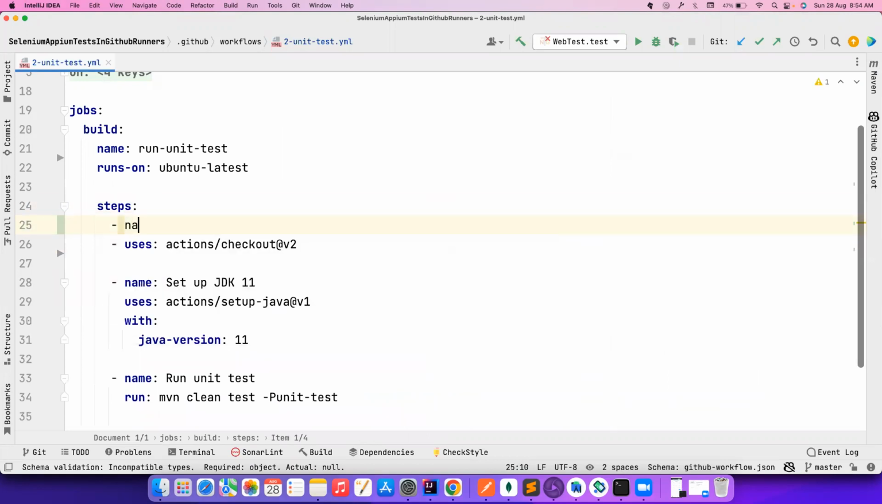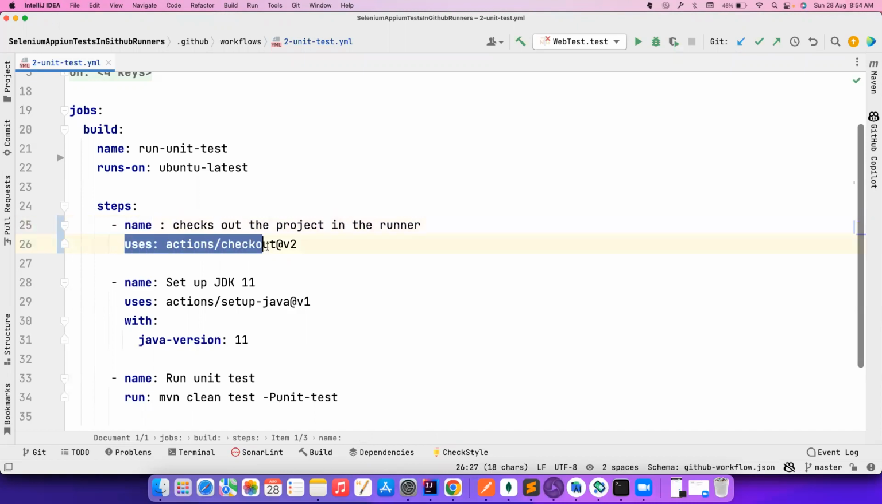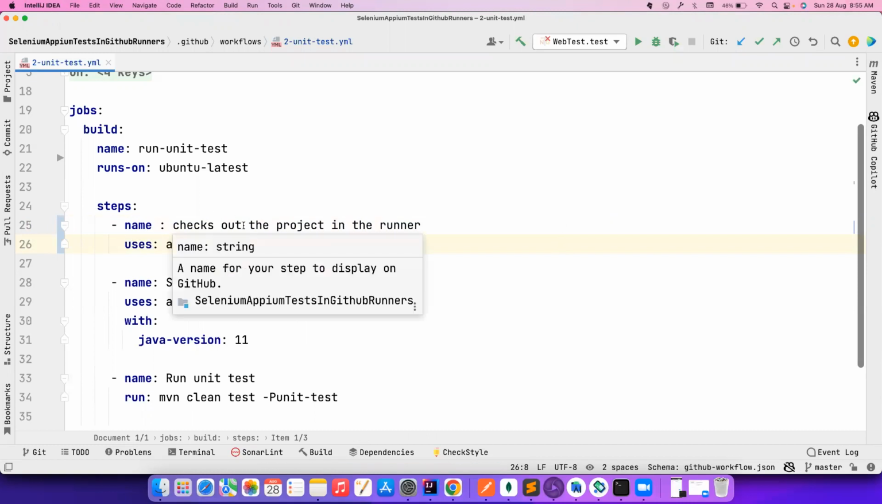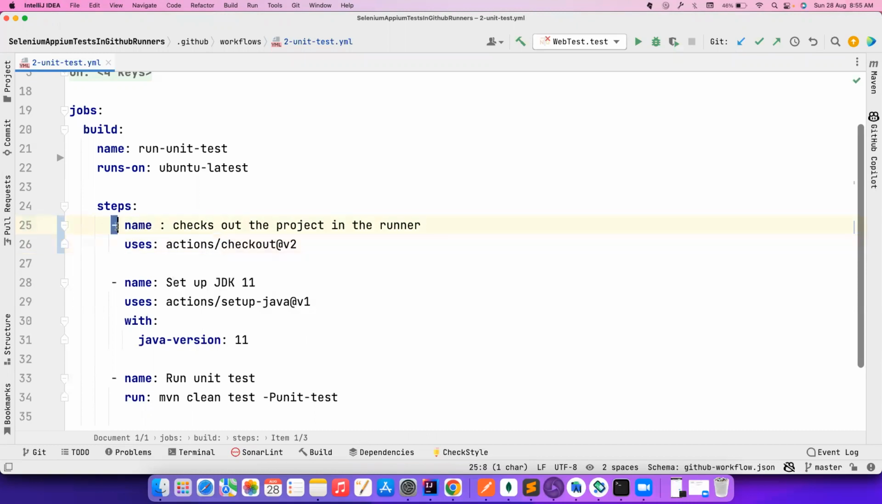But I always prefer using a name, so everyone can see it checks out the project in the runner, right? So when you use name, you don't have to mention this. So be very careful. Whenever you're using hyphen, it indicates there is a step here. This step also uses this. Okay. So don't use something like this. It might not throw an error here, but when you try to push it to GitHub, then it will throw a syntax error, and then you have to closely observe there is a problem.